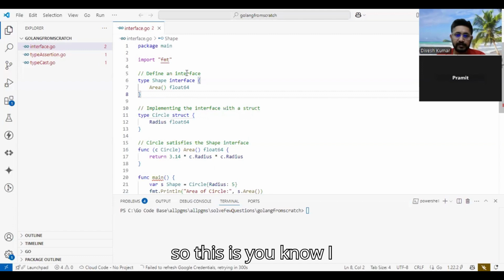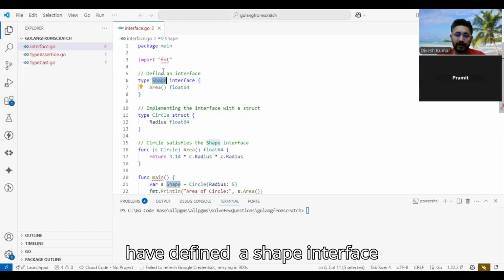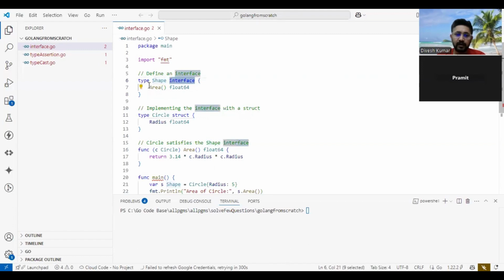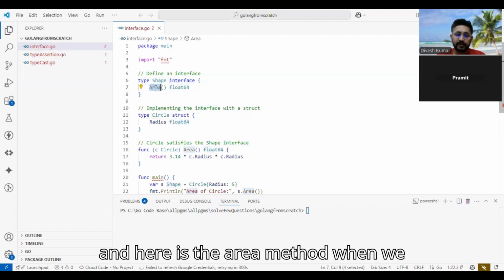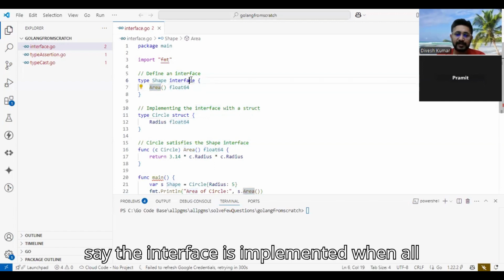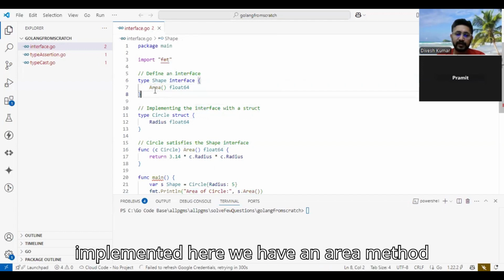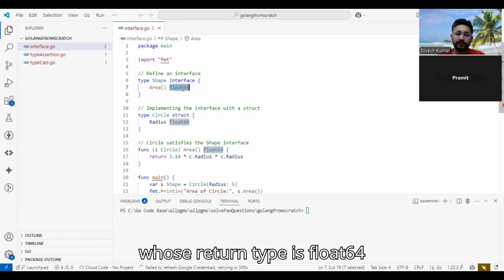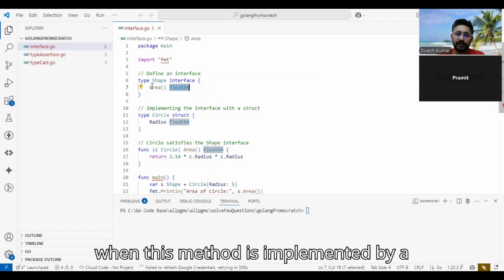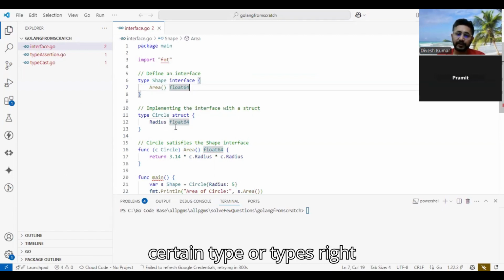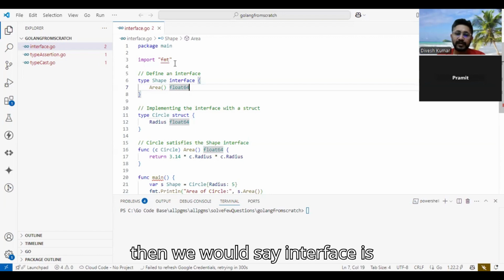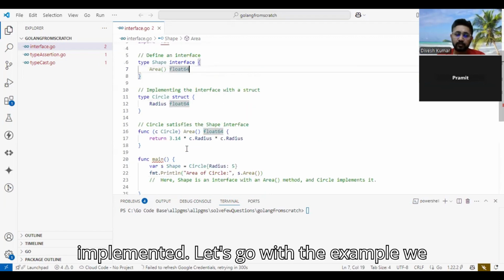So here I have defined a Shape interface, and here is the area method. We say the interface is implemented when all the methods underlying the interface are implemented. Here we have an area method whose return type is float64. When this method is implemented by a certain type or types, then we would say the interface is implemented. Let's go with the example.